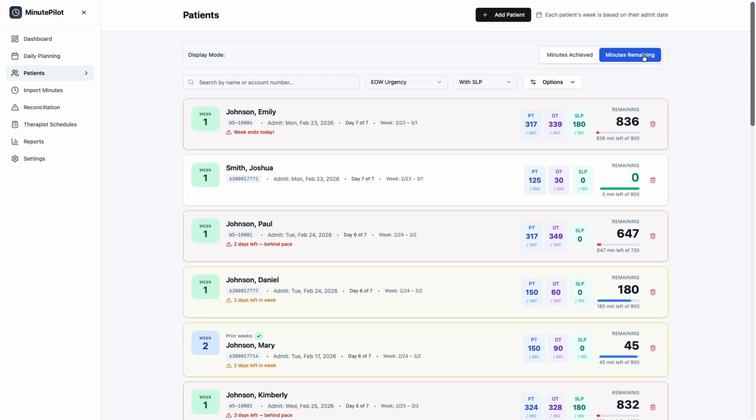Patients with special status show badges. Medical hold, they're not counted in productivity while holding. Leave of absence, same idea. Discharged, they're out but still visible if you toggle Show Discharged. You can reactivate a patient or remove a hold right from this card.